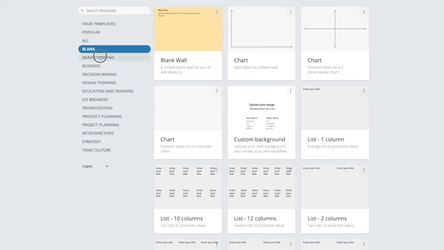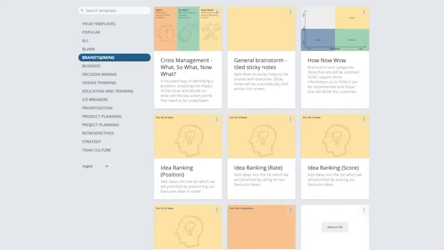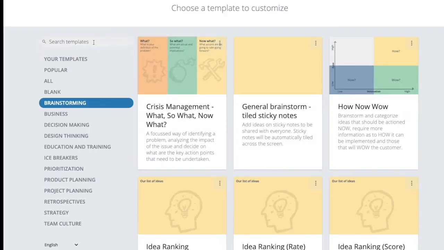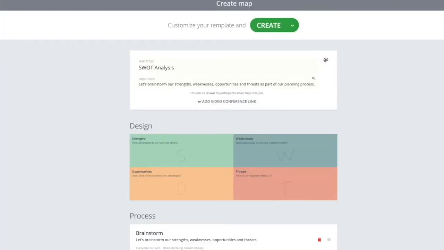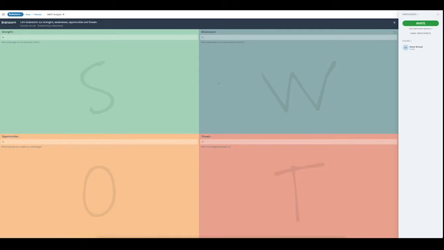Let's say you are facilitating a brainstorming workshop to help identify your organization's strengths, weaknesses, opportunities, and threats. You can select a suitable map from the standard templates, or you can type in a name of a specific brainstorming map, such as SWOT, to locate a template. Let's just hit create. Your own SWOT map has now been created for your use.